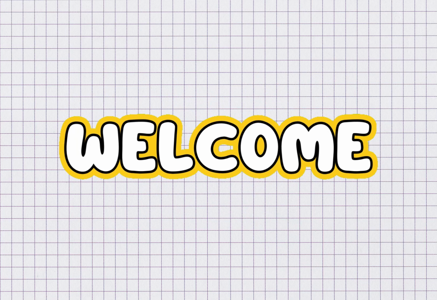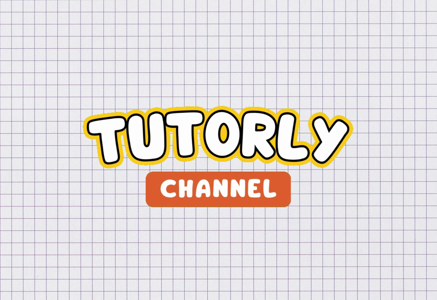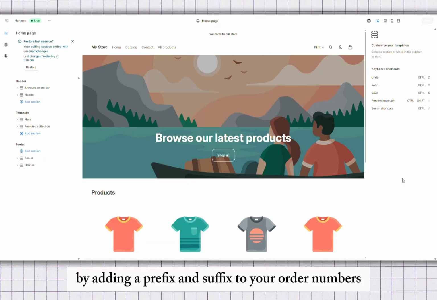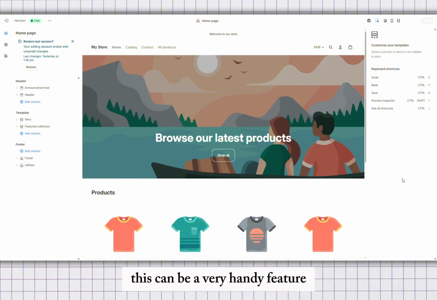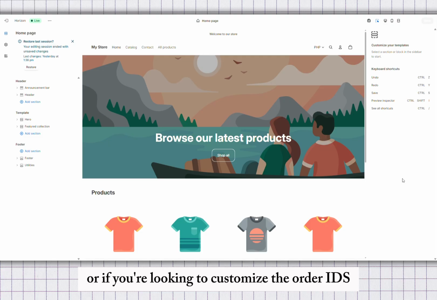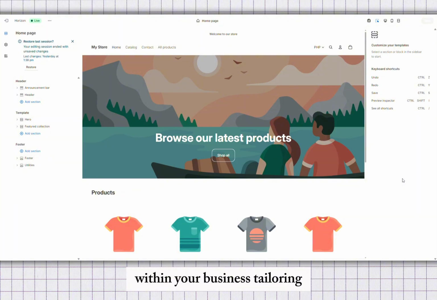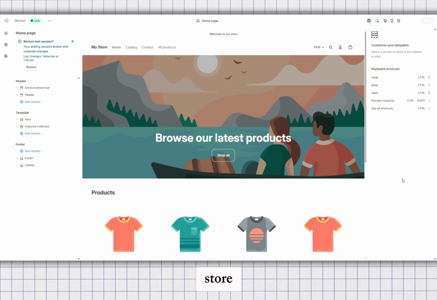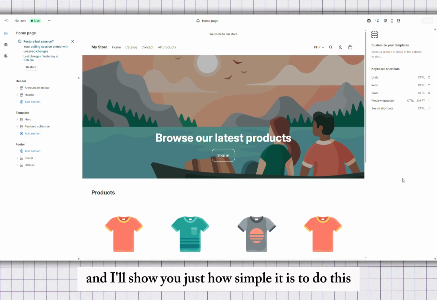Hello guys, so in today's video, I'm going to show you how to change the order number format on Shopify by adding a prefix and suffix to your order numbers. This can be a very handy feature if you want to organize your orders more effectively or if you're looking to customize the order IDs for better tracking and identification within your business. Tailoring these numbers can add a touch of personalization to your Shopify store, and I'll show you just how simple it is to do this.